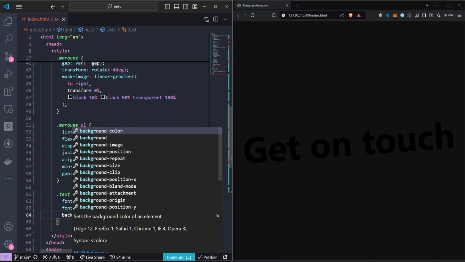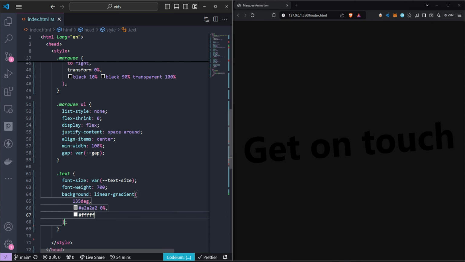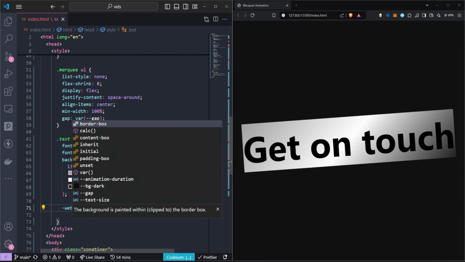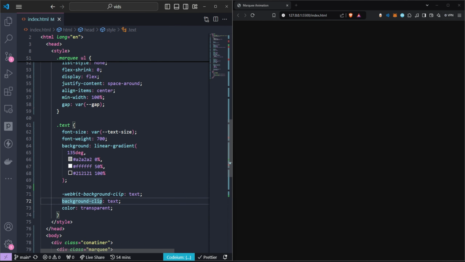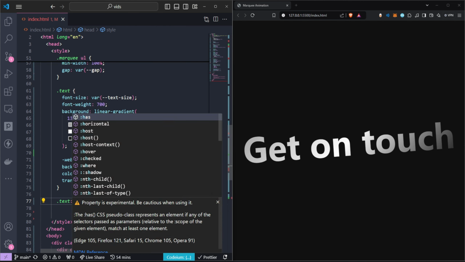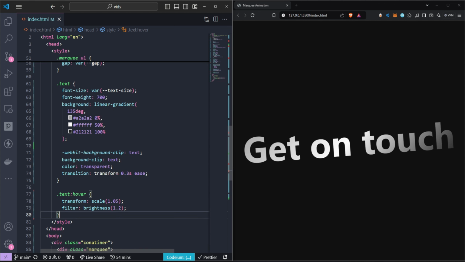Background linear-gradient applies a diagonal gradient of 135 degrees that mixes gray and white tones. Background-clip text and color transparent display the gradient as a text color instead of a background. Transition transform 0.3s adds a smooth animation when transitioning from one state to another. A text hover with transform scale 1.05 and filter brightness 1.2, for when the mouse is hovered over, the text grows a little and brightens, creating a highlight and depth effect. This style makes the text stand out visually and responds elegantly to the hover.